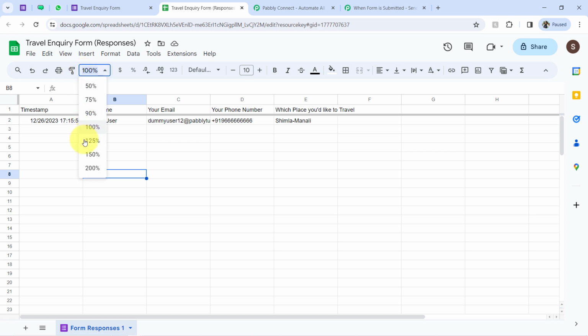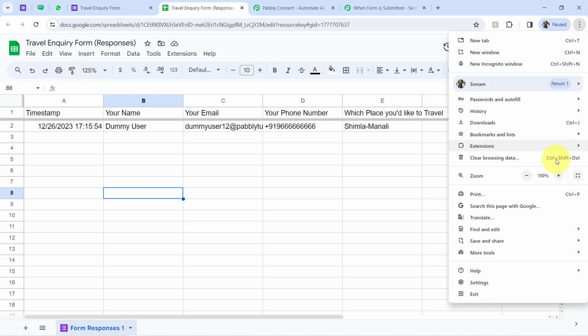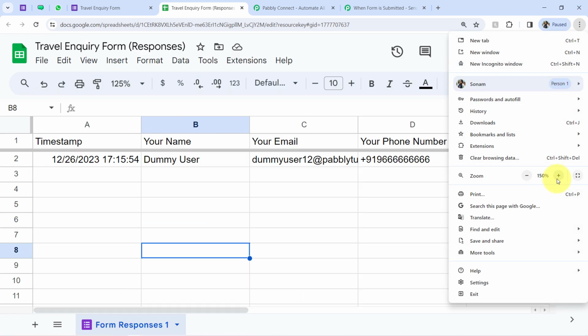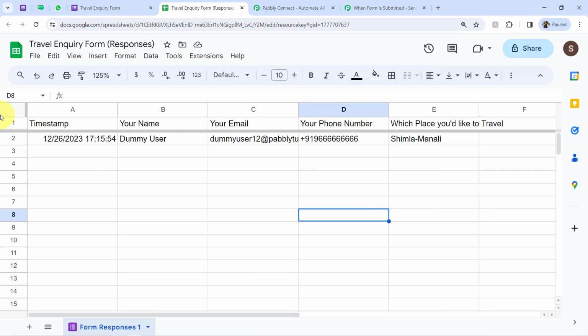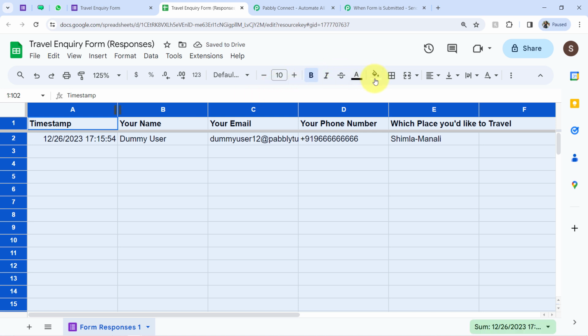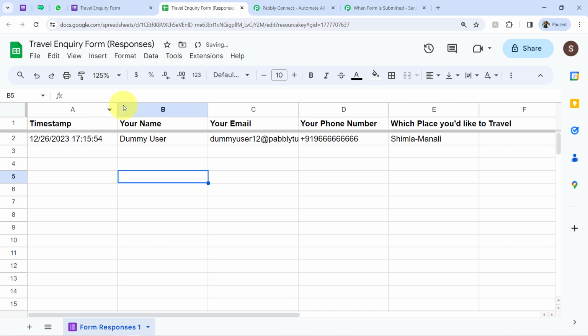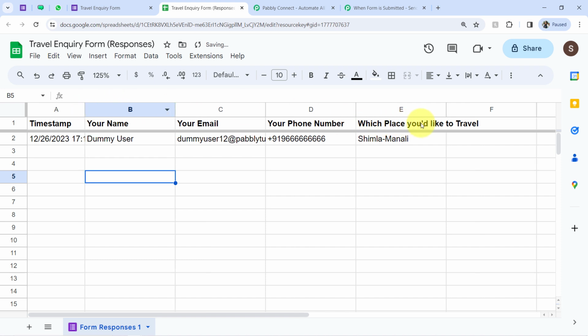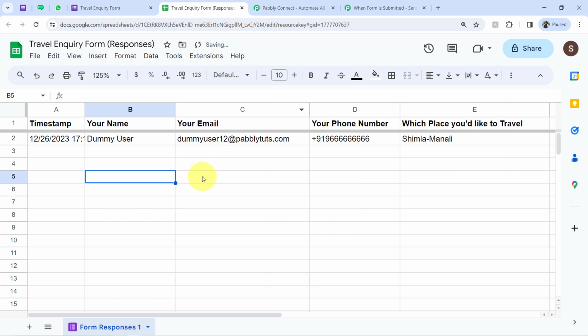Let me first correct the formatting so that you can see this data very clearly. Okay, I hope you are able to see this data. This is the timestamp, this is the first name, last name. I'm really sorry, we do not have a first name and last name, we have a full name. Here we also have the email, phone number, and which place you would like to travel. Okay, I hope everything is visible to you.